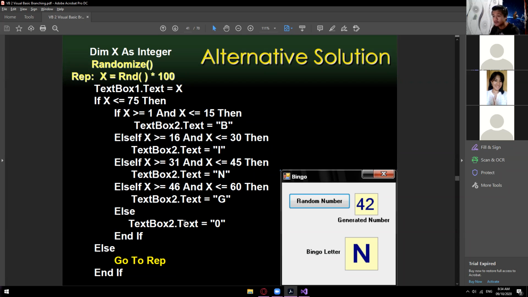Okay, so i-revise ko lang to. Dapat may limit to. Okay? Dapat may limit to wherein x is ranging from 61 to 75. Mas okay kung gano'n. Ilagay mo yung condition. And then ilagay mo yung value na 0. Else, go to rep. Kasi ibig sabihin, lumampas ka na sa value ng 1 to 75. Ibig sabihin naging 76 na or 80 or 90. So pag ganon, mapupunta ka dito sa else and then go to rep.